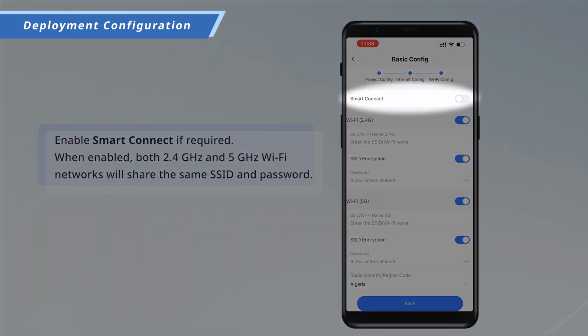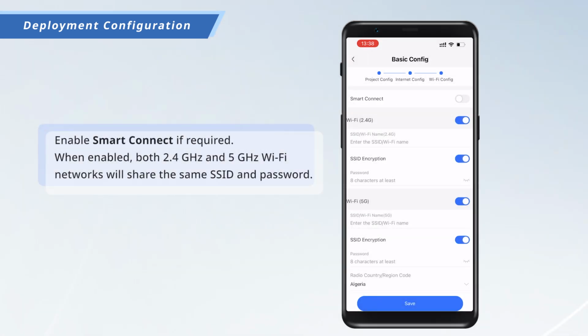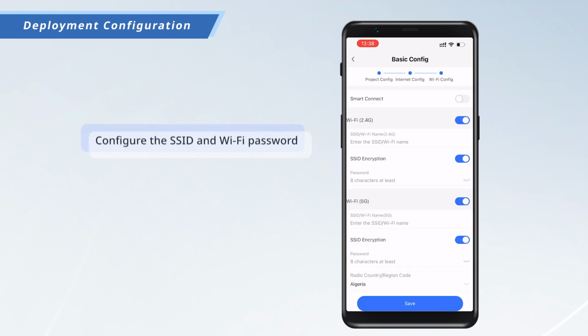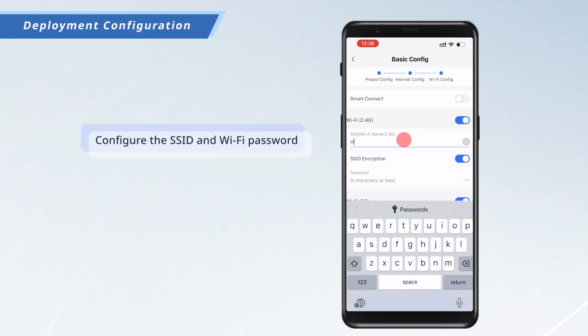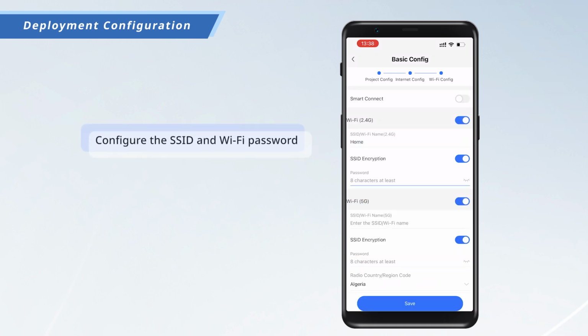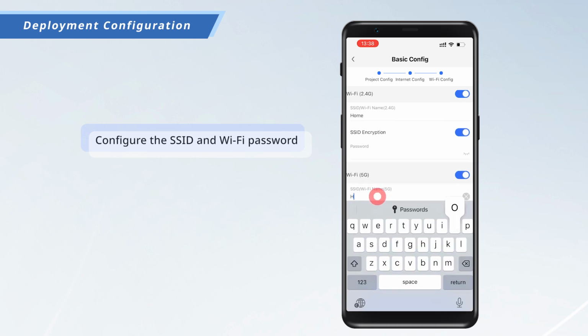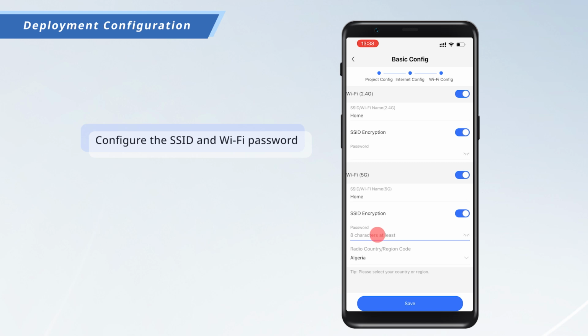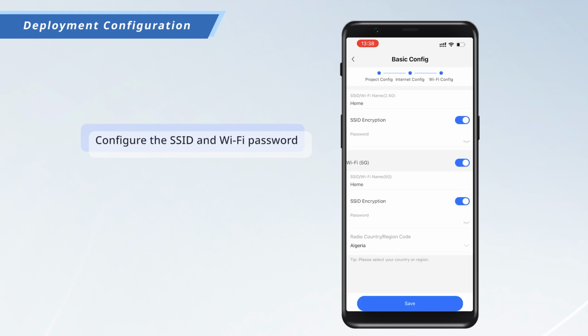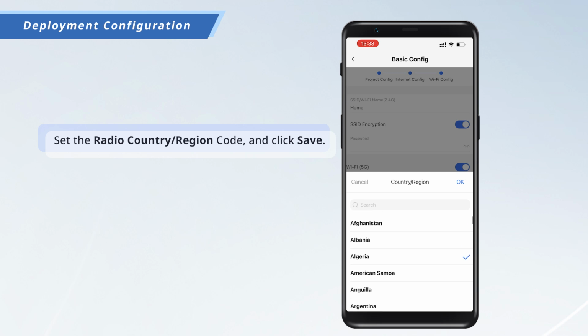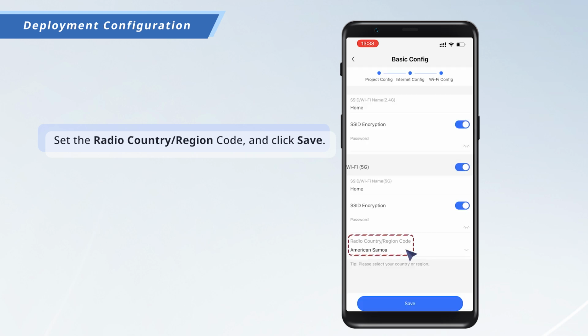Enable Smart Connect if required. When enabled, both 2.4 GHz and 5 GHz Wi-Fi networks will share the same SSID and password. Configure the SSID and Wi-Fi password. Set the radio country or region code, and click Save.